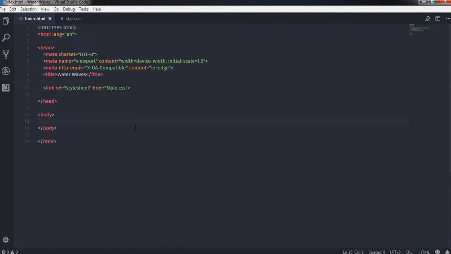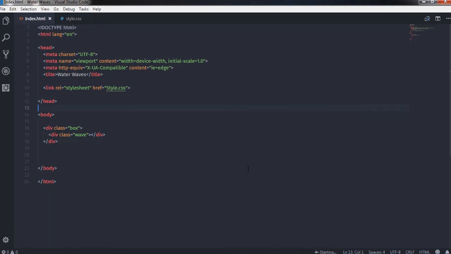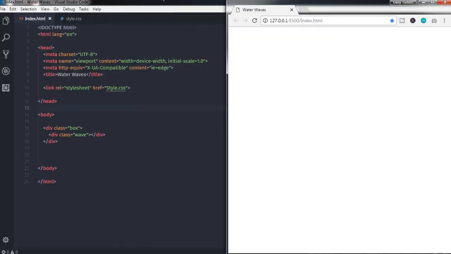I will save this document. In the body section, I will first create the cup. So here I will create a box class. To create the water, we create a div with the wave class, right? Save the document. I just want to open this document in live server, so I'll just open that and split this window here.